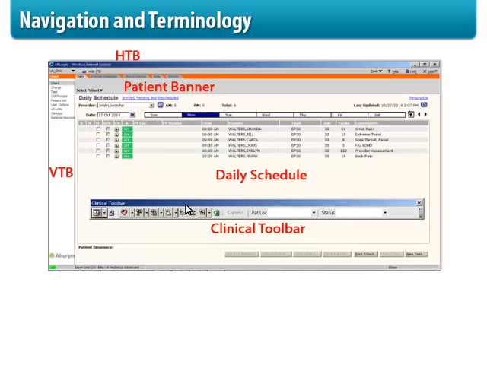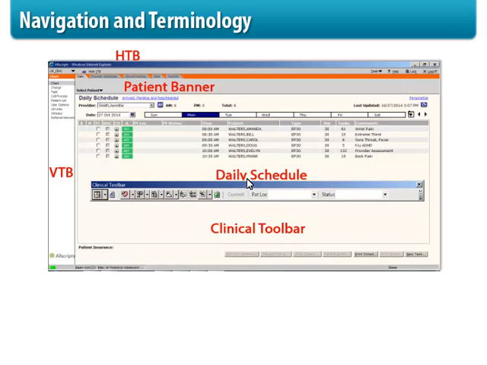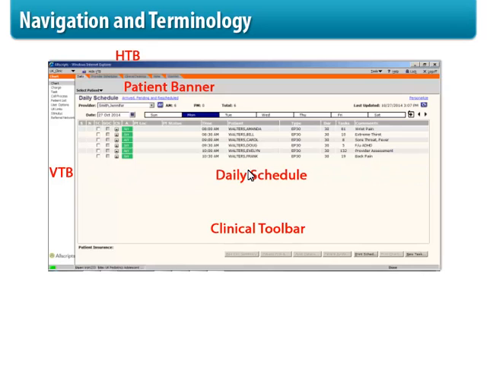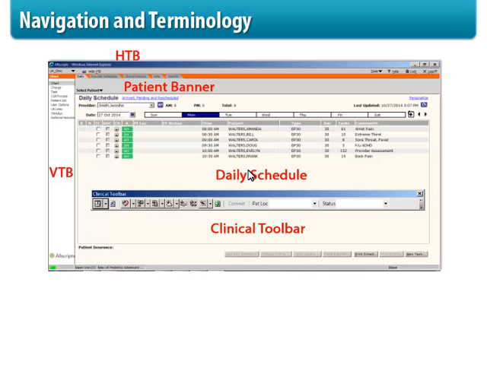When the Clinical Toolbar is floating, you can move it around your screen by clicking on the blue title bar and dragging it. If it's in your way though, don't ever drag it off the screen completely. Instead, click the X in the upper right corner of the toolbar. This will hide the floating toolbar. To bring it back, select Show Hide Clinical Toolbar from the Tools menu in the upper right-hand corner of the screen. You can only hide the Clinical Toolbar when it's floating, not when it's docked.